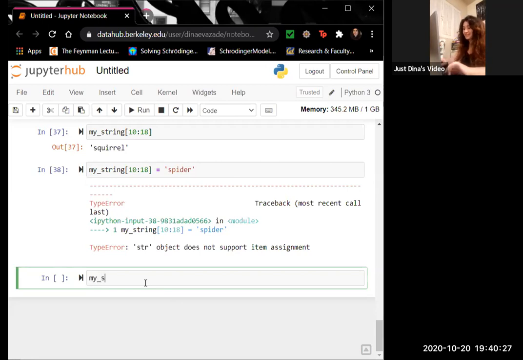So let's fix that. Basically, the moral of this is just don't be like Dina and get nervous and forget everything. Instead, with strings, we use the replace feature. So we would say string.replace, and then we first enter the segment that we want to replace. So we identify that directly. Like in this case, we identify squirrel, comma, spider. This is going to replace squirrel with spider.